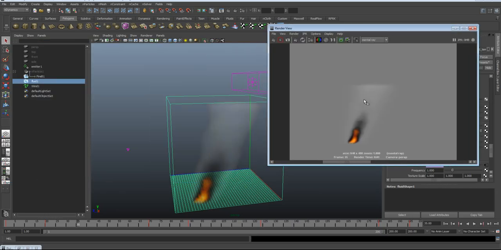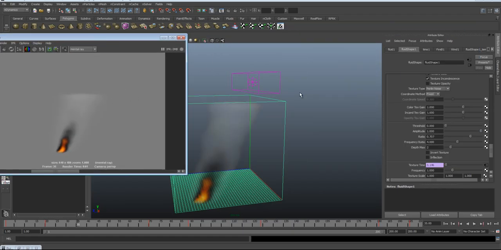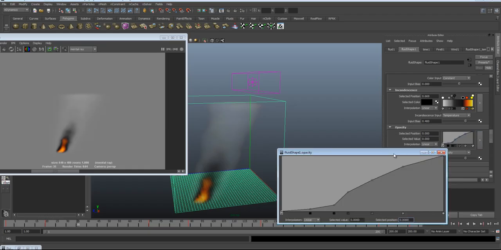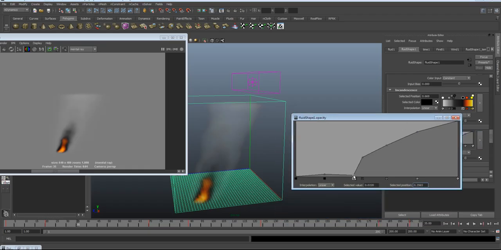I'm still not liking this. I like the tail, I like the fire. Obviously with more resolution it's going to look a lot better, but I don't like this light grey smoke that's left behind. So if we go back to our texturing, I'm going to use my opacity ramp, and I'm going to have more of that and a lot less of that. As you can see, this opacity ramp is very handy for tweaking your overall effect.